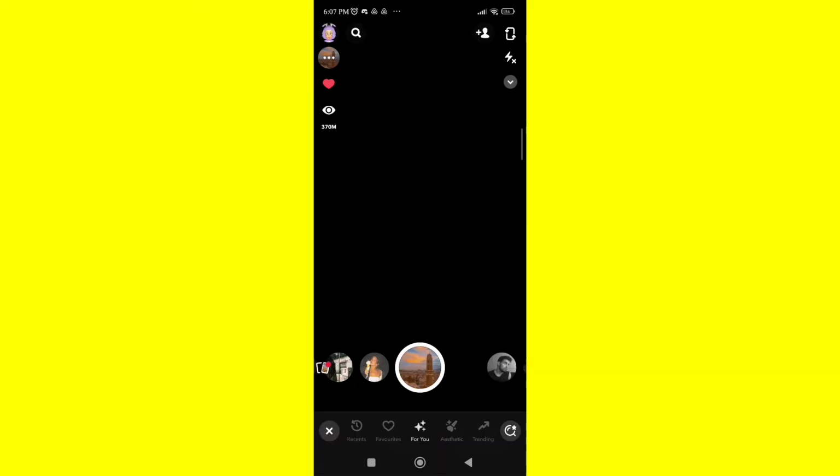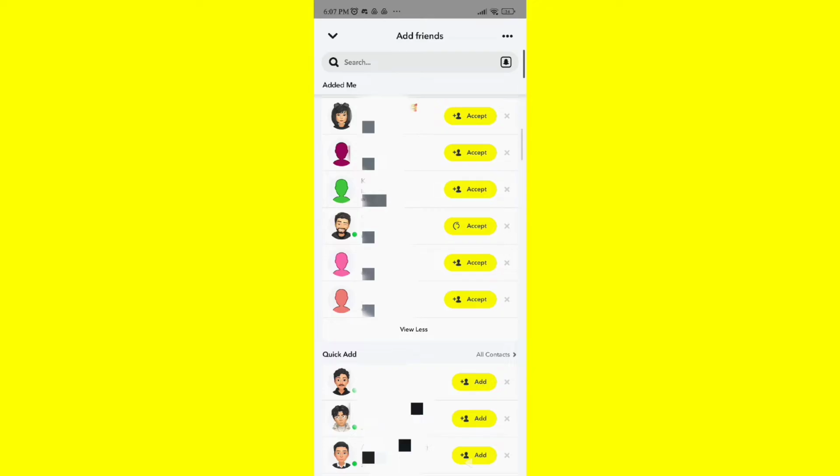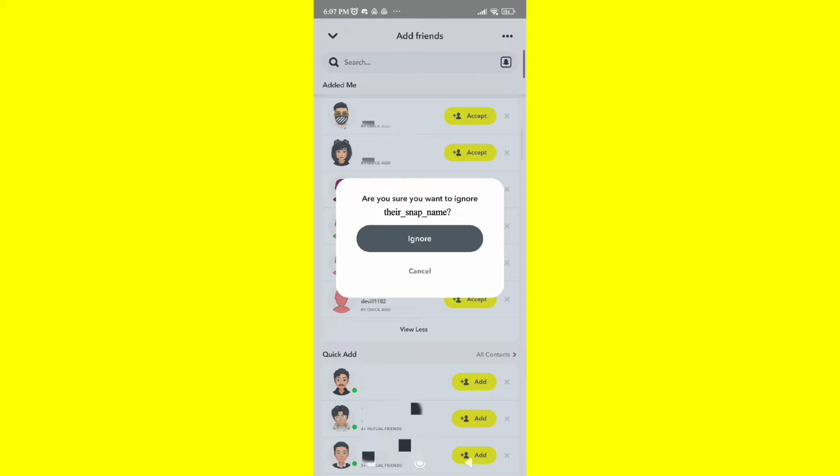Now if I click on the plus-like icon with an emoji at the very top, I can add new friends from it. I can also see my friend requests, and if I would like to accept one, I would simply click on the accept button and it would add him or her as my friend. If I wish to ignore it, I would simply press on the cross at the side of the profile. It would give me a choice of whether to ignore or not. If I do want to, I would click on the ignore button.